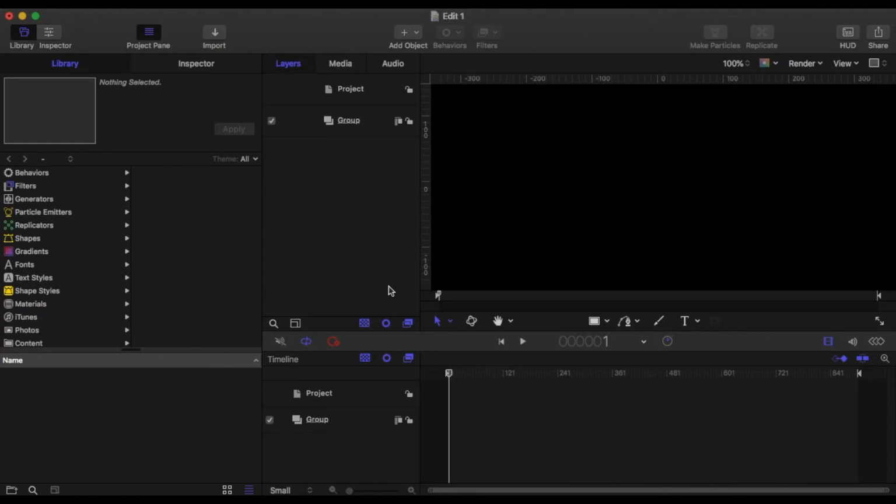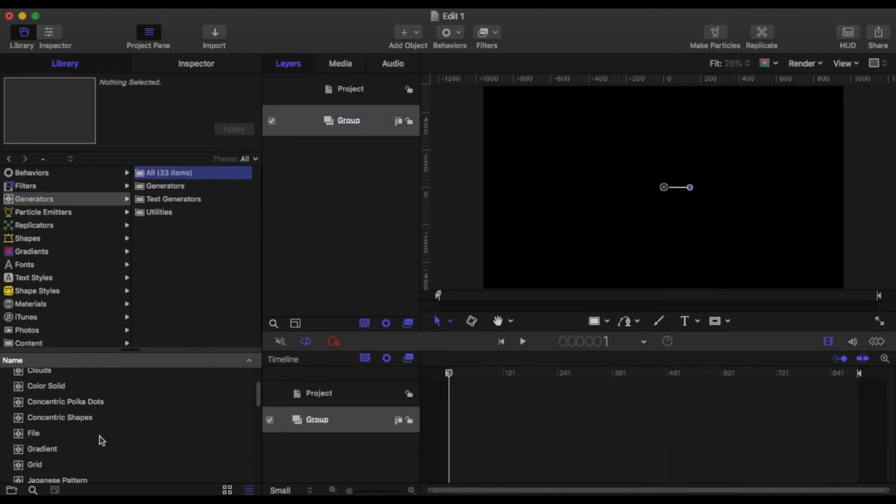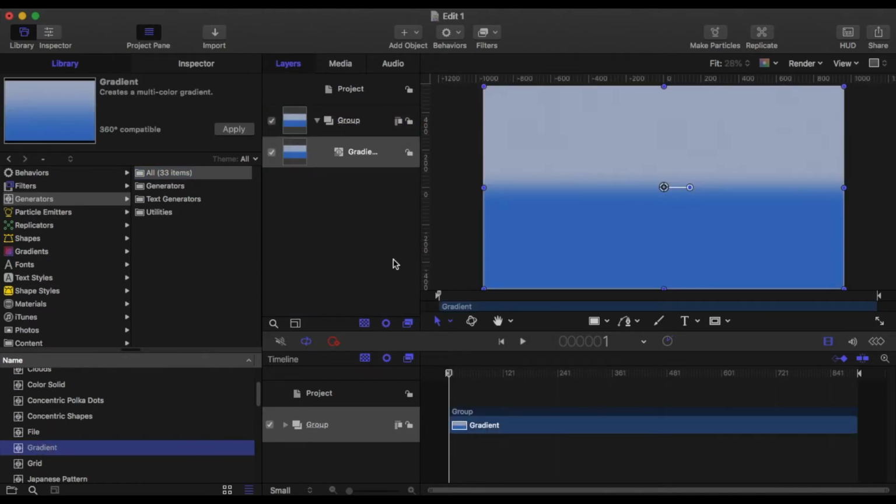Okay, so let's dive straight into today's video, which is basic animation of shapes and text. Once inside Motion, hit Shift and Z on the keyboard to fit the canvas. Now in my group, I'm going to go to Library, Generators, and I'm going to find the gradient. I'll just drag the gradient into the group. It's not the best gradient I've ever seen, so we're going to make some adjustments to it.